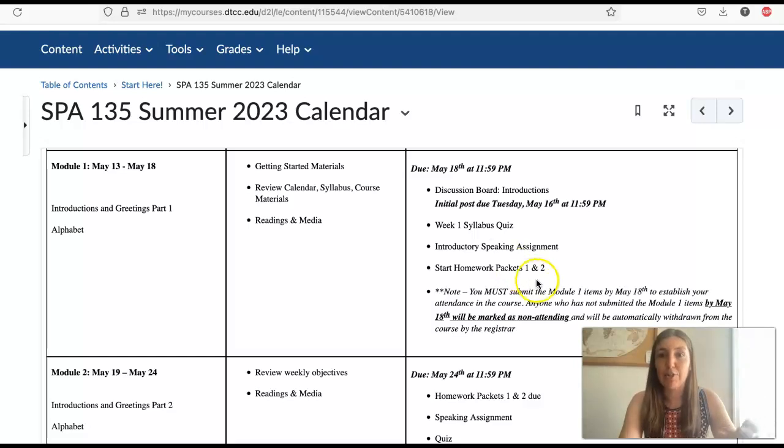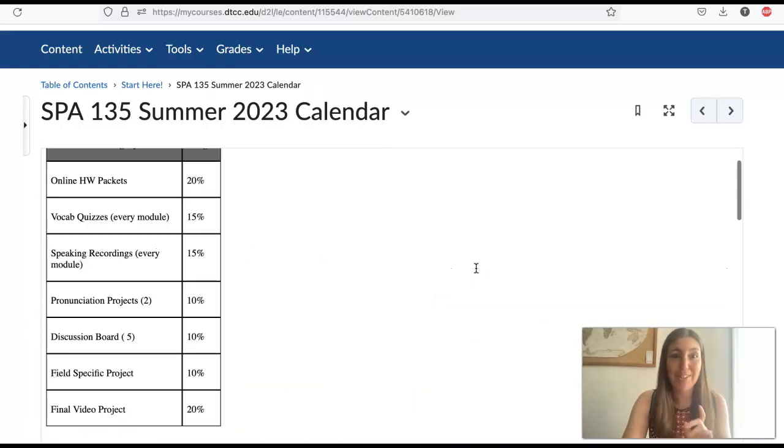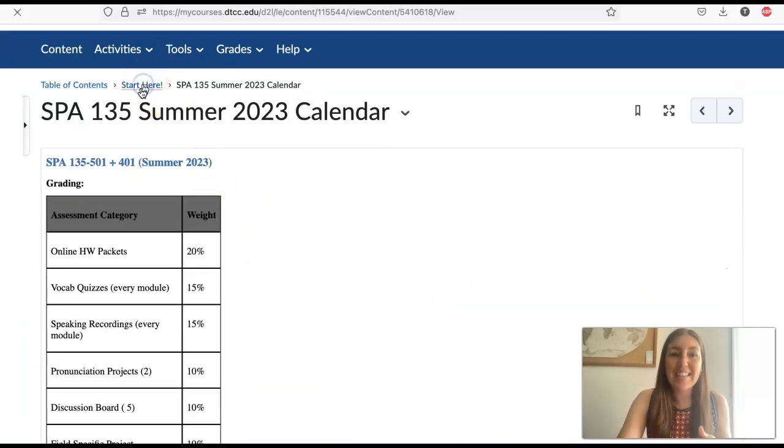It just needs to establish your attendance, and make sure you submit your intro speaking assignment and your intro discussion board so that you can establish your attendance. This is so important. So please make sure that you mark that you have submitted things by May 18th, or you will be removed from the course. Okay. So that is the calendar.